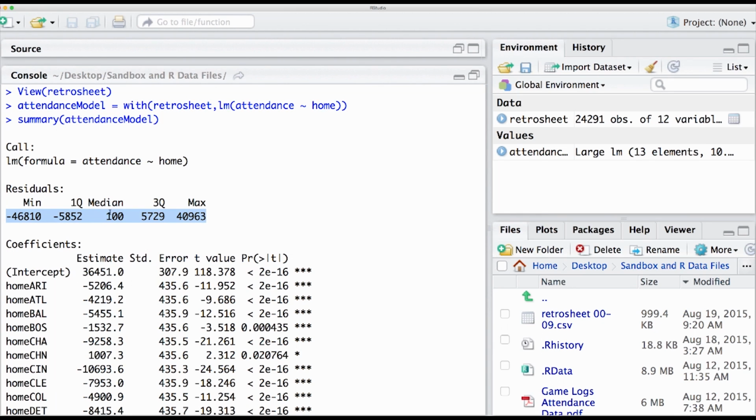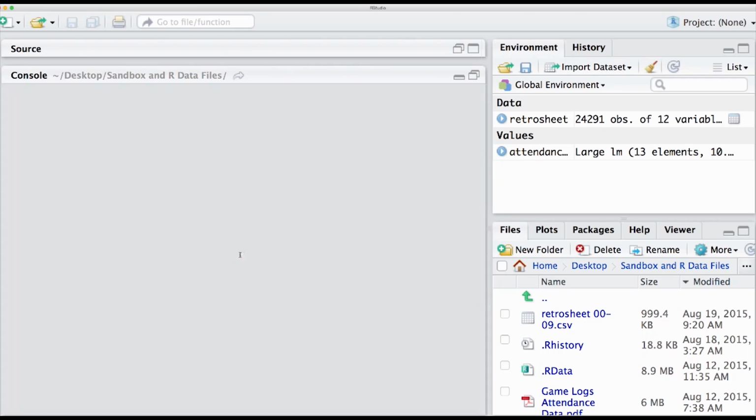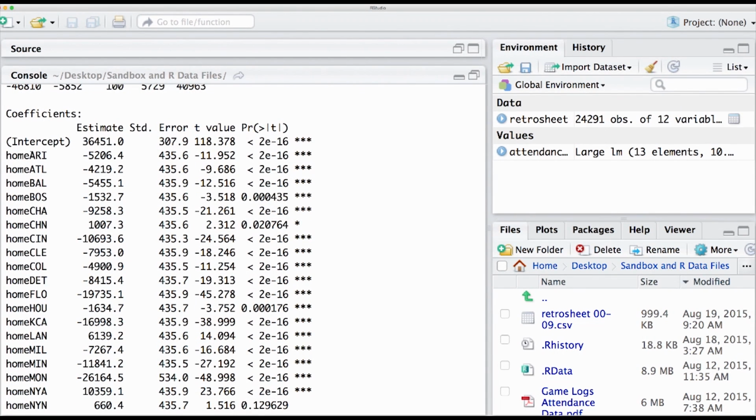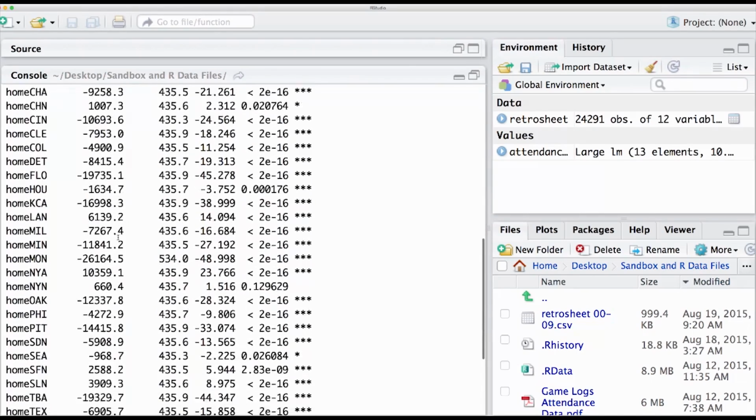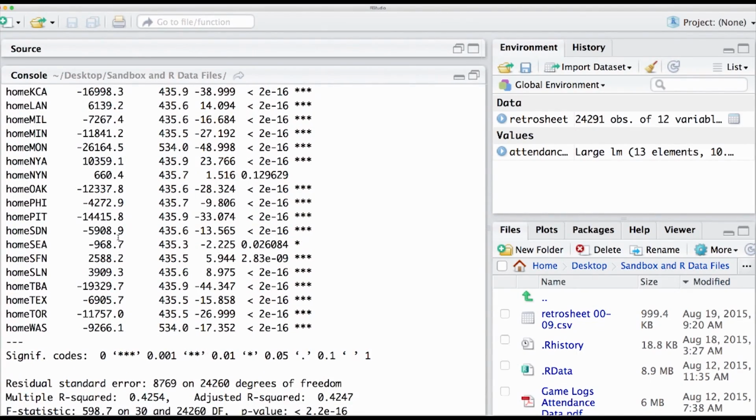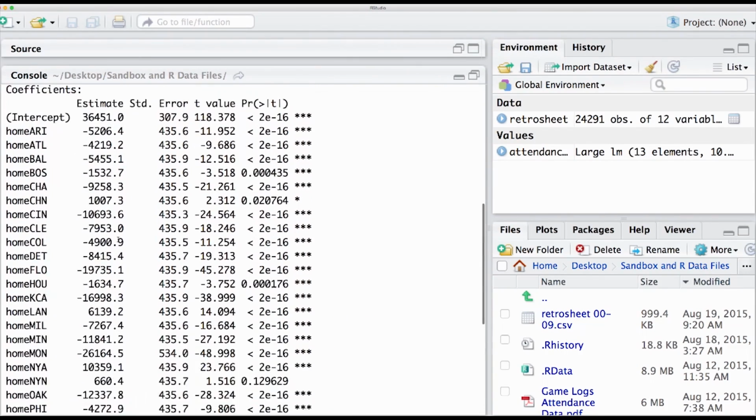We want the median to be near zero-ish. We want the first and third to be negative and positive around the same number, and min and max to be about the same number, so there's no great outliers. These residuals look fairly normal, just based on these 5 numbers, so that's a good start. Then we come to this list of home, Arizona, Atlanta, Baltimore, Boston, and all this information here that comes from the modeling command, the LM command.